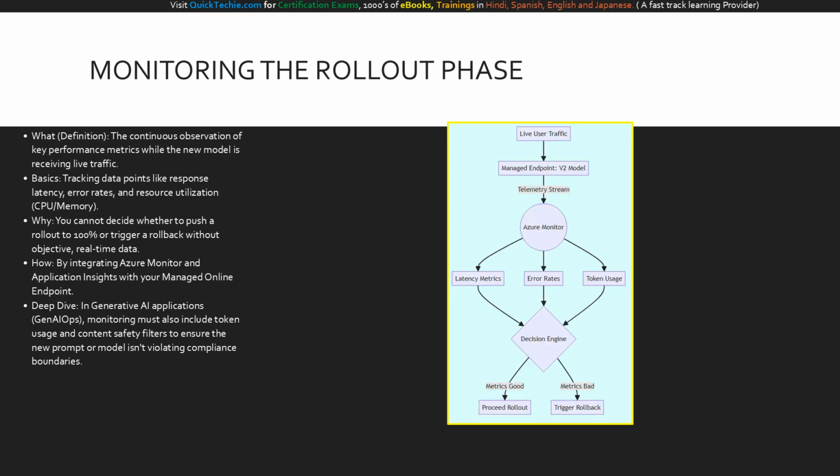When your model is sitting at 10% live traffic, you enter the most critical phase, monitoring. What does this mean? It is the continuous observation of key performance metrics while the new model is actively processing live user requests. The basics involve tracking operational data points like response latency, HTTP error rates, and CPU utilization. Why is this non-negotiable? Because you absolutely cannot decide whether to push a rollout to 100% or trigger an emergency rollback without objective, real-time data. You cannot manage what you do not measure.